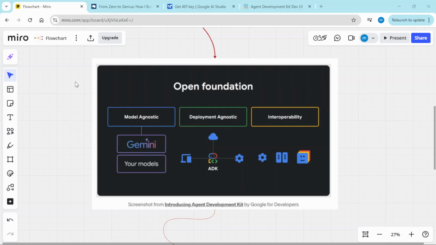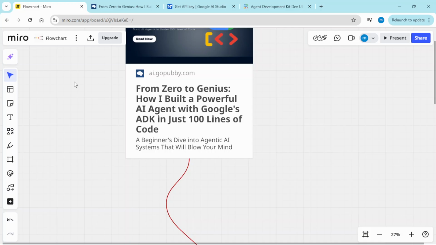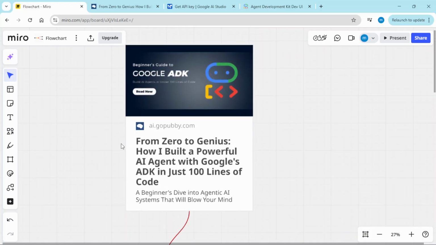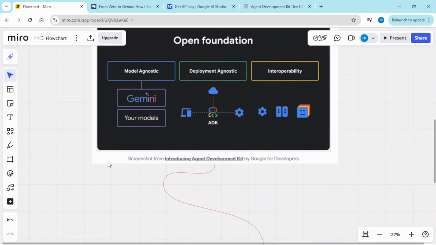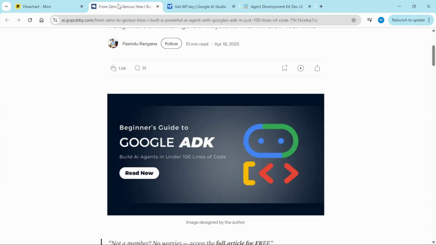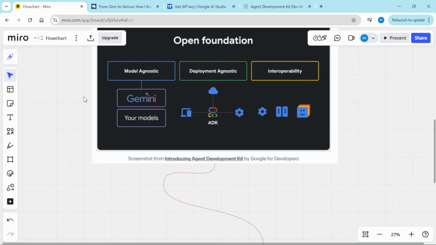Before we go deep into this, I really wanted to say thanks to this Medium article that helped me create this video using Google ADK. I would insist you go through this Medium article. The free version is also available if you do not have premium access to Medium. It is a really good article where you can go step by step, and I am going to follow the same steps in this video. So thanks to Pasindu Rangana, who wrote it, for the nice article.